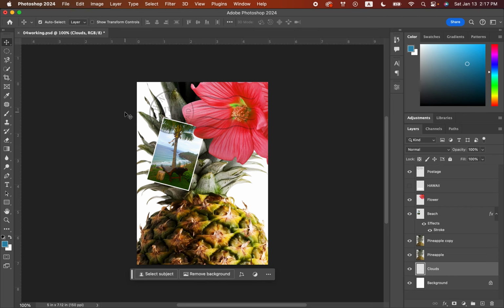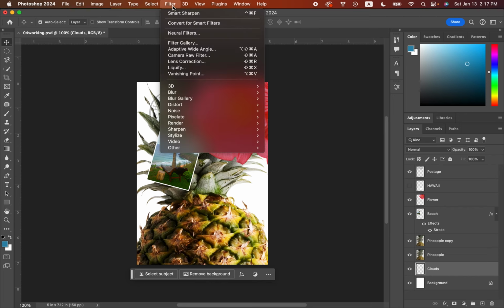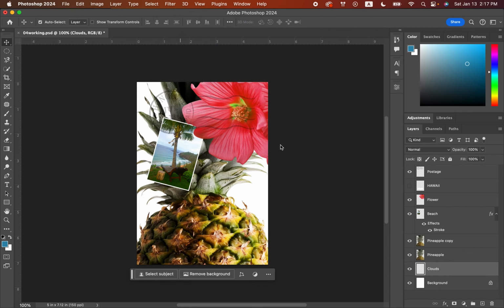And then we're going to make sure we're on the clouds layer. We're going to go up to Filter, Render, Clouds. Ta-da! That's pretty good. That's all you gotta do. And you have clouds. Okay, so save that.